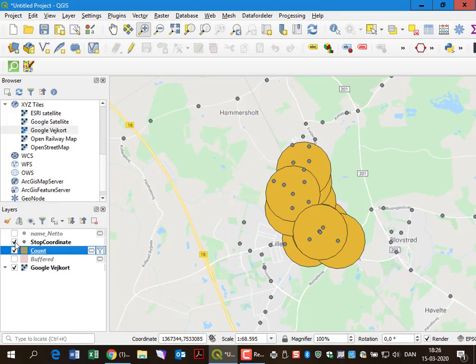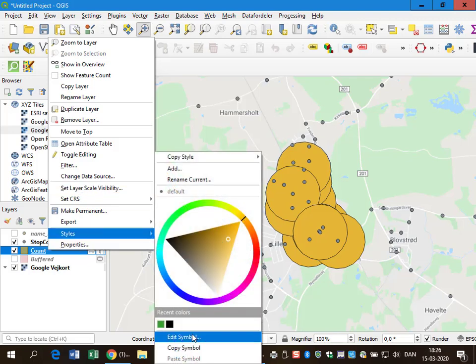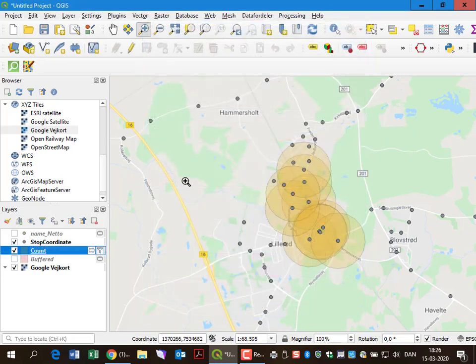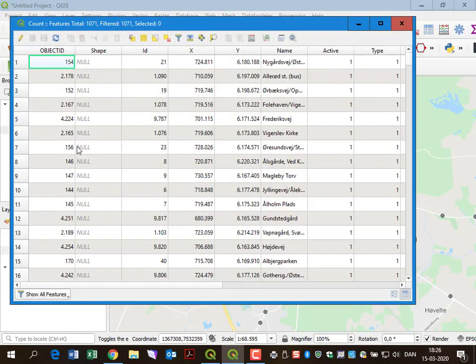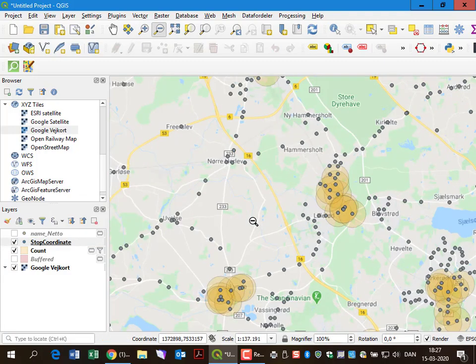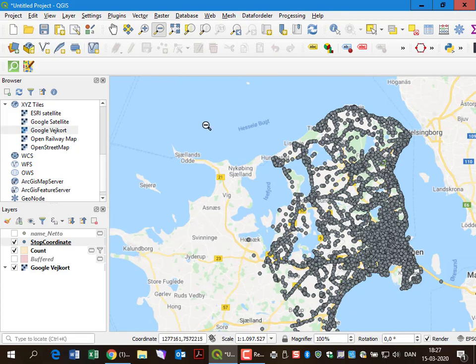I can turn the original stop coordinate point back on, and we could work on this a little further if we wanted to improve the cosmetics. I could do some other things to clean this up a little better. I could join these data sets, because the count table does have my original data in it. So I could link this to the stop coordinate data with a join and then filter this out and display only the gray spots that represent the stops that actually have the nettos in them. But I think that's all for now.